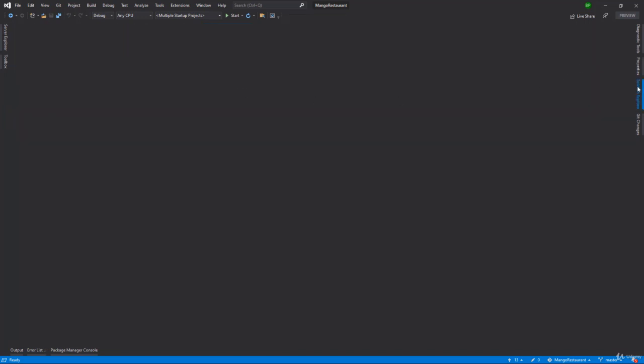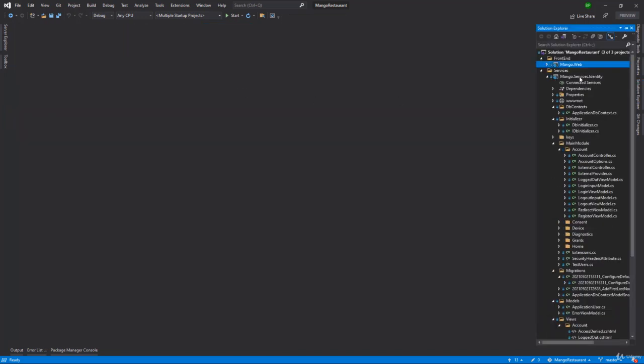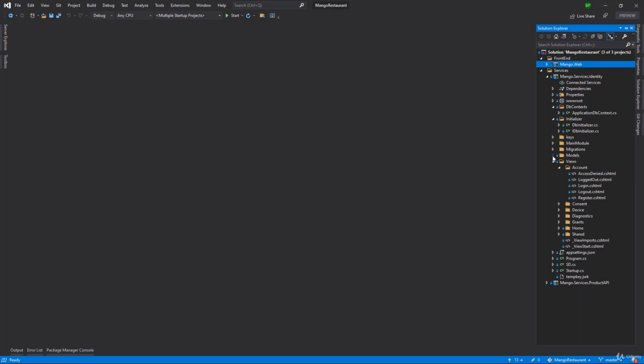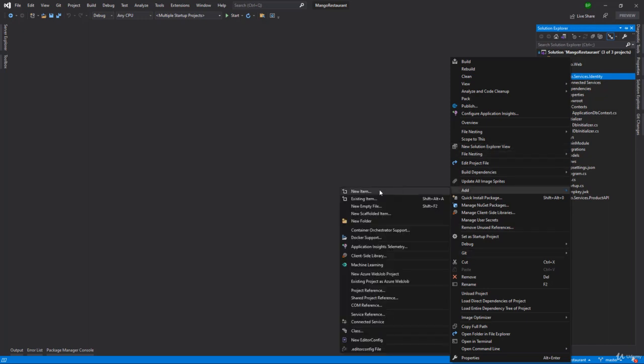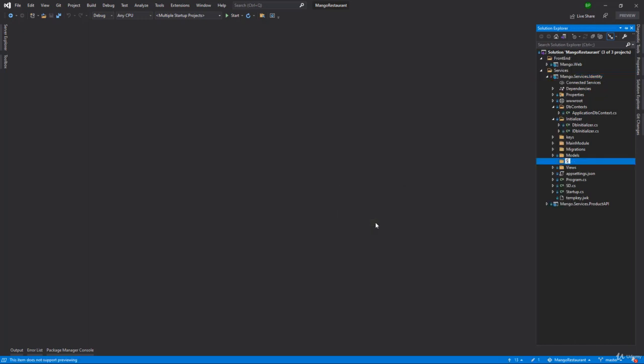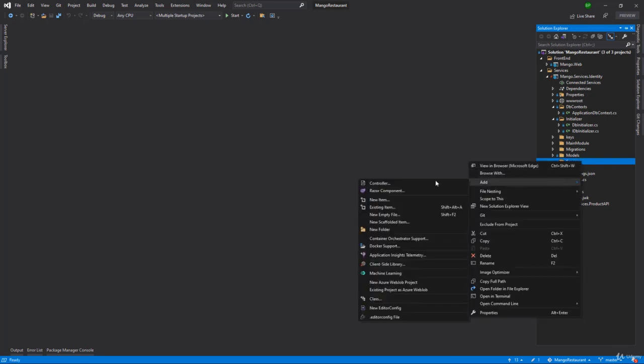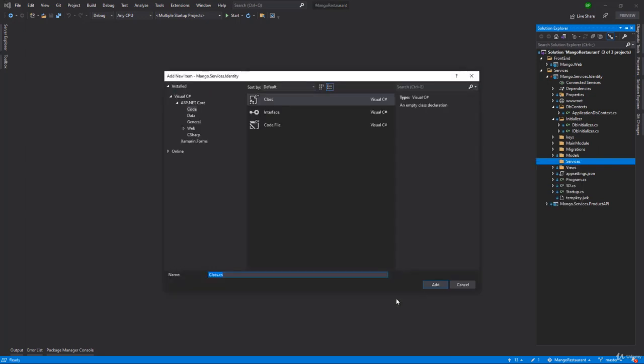Let me close all the tabs here and we will open up our identity server. Here by default there is a profile service which has some of the methods that we can implement. So inside the identity, let me add a new folder for services. We will right click, add a new class here. We will call this profile service.